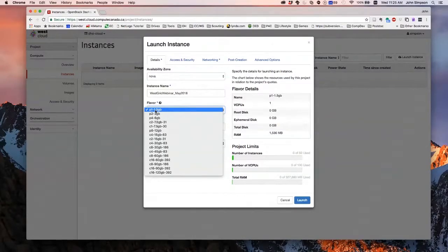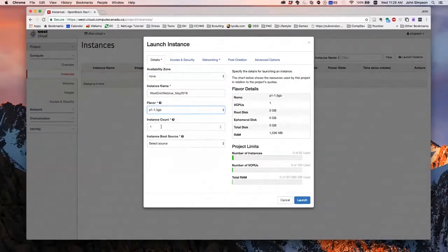But for today, I'm going to choose P1 because I just need one core just to start a basic virtual machine, and I don't need a lot of RAM, so I'm going to go with 1.5 gigabytes. I can launch multiple instances, but here I'm just going to start with one instance. And then the last option on the details screen is boot source.